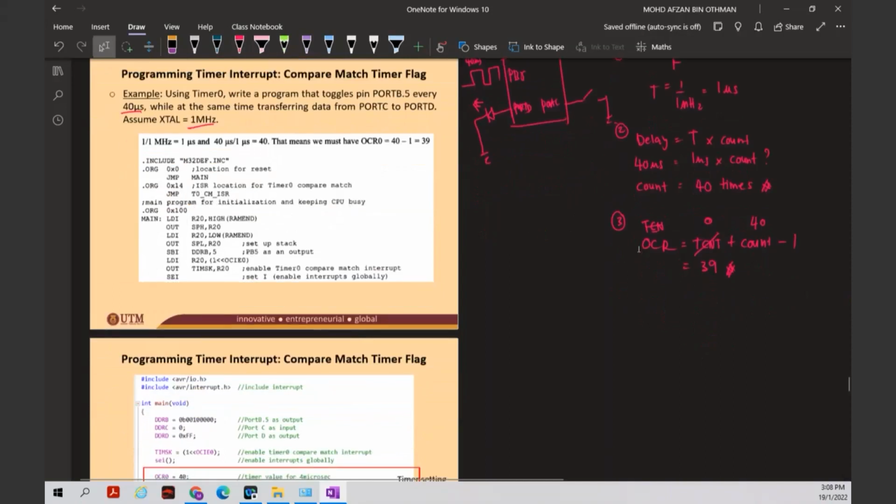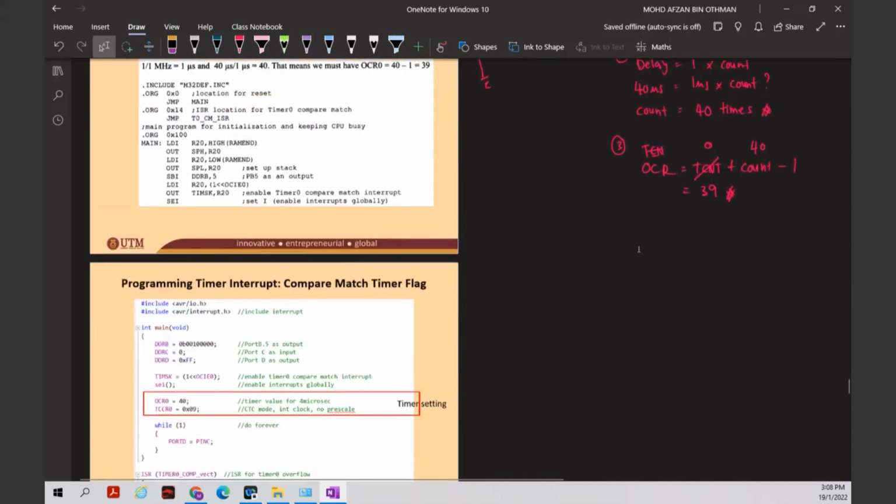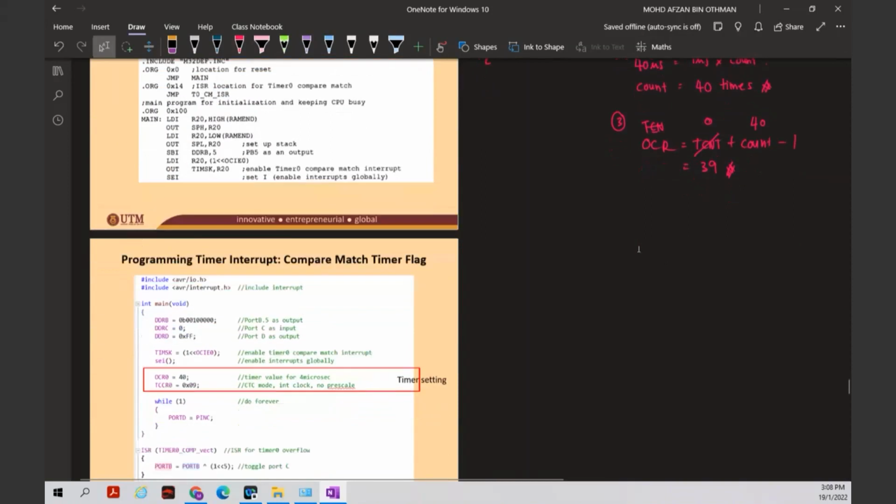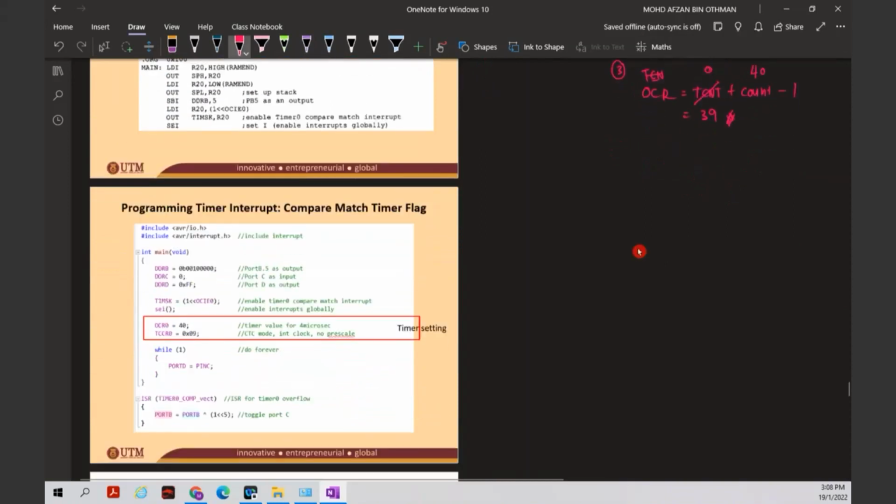Okay, so now we're going to write down the program. This is wrong, so please fix this, this is not 40, it is 39. From the calculation, the OCR is 39, not 40. So first, include avr/io.h, and then include the interrupt.h file. So this is the first thing.